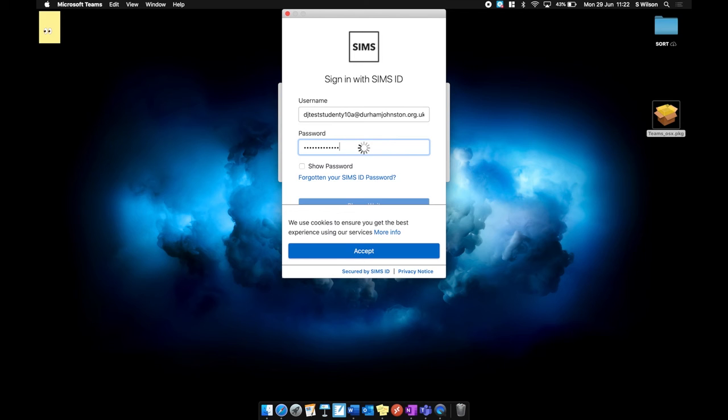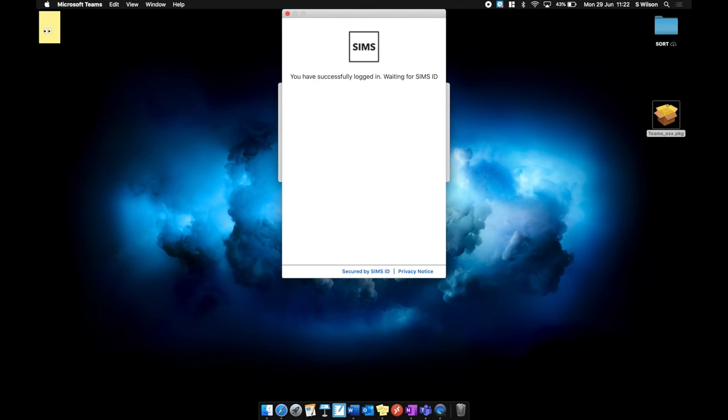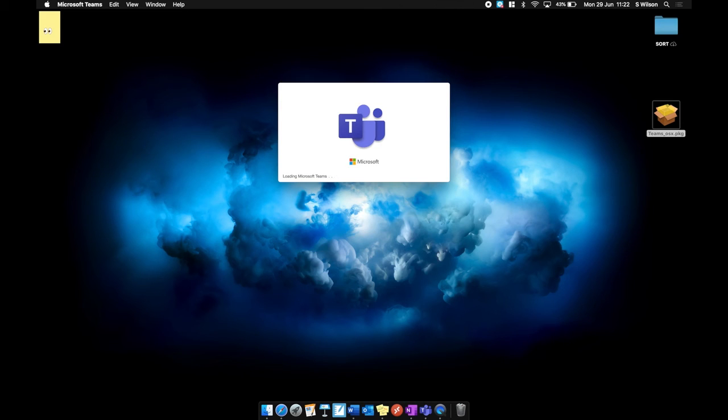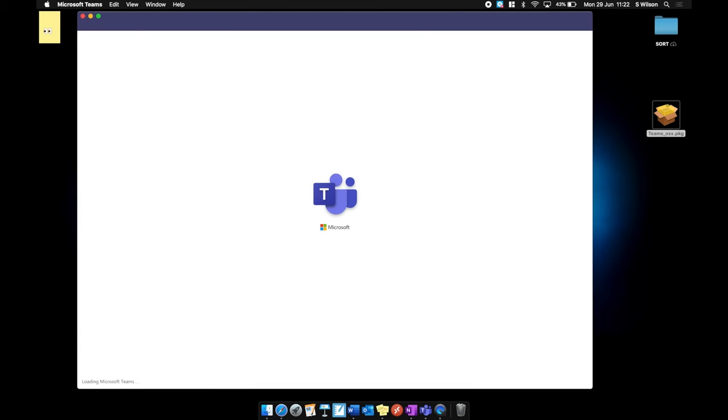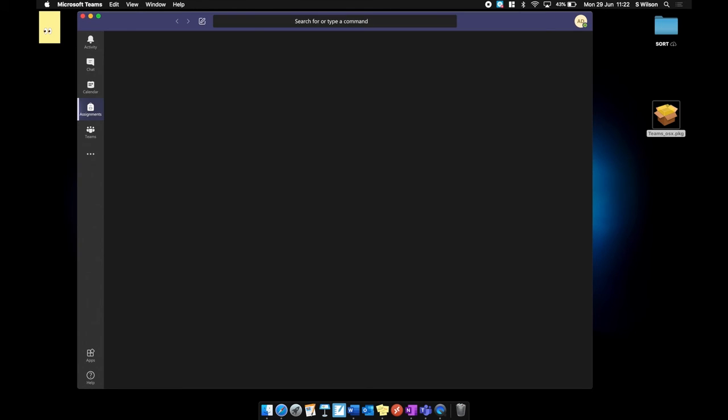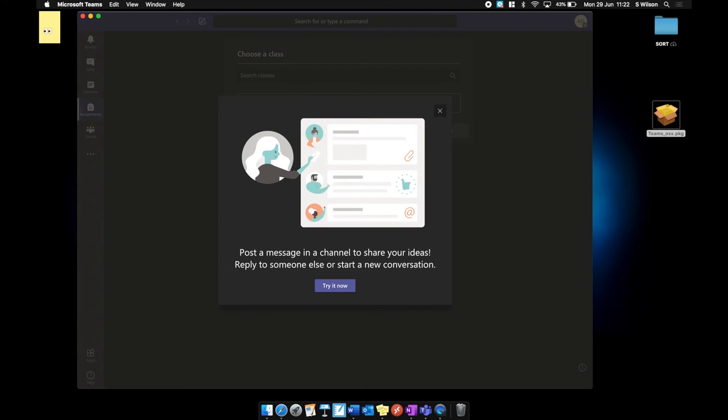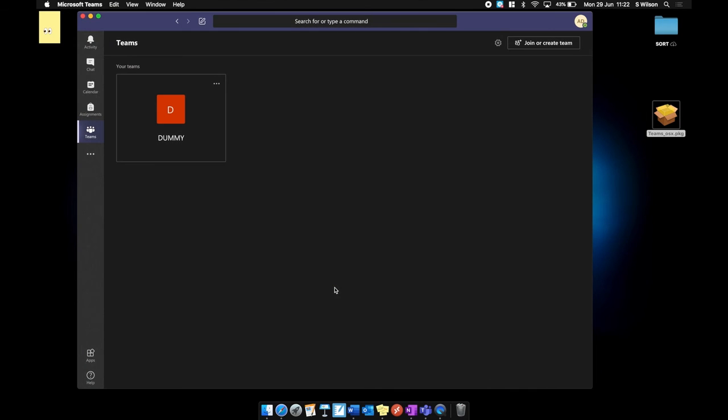Once you sign in there, it will take you through Sims, and then you'll see the following screen, which looks like this. And this will open up Microsoft Teams for you for the first time on your Mac. It's really important that you use this on your Mac rather than trying to go through the school system for Teams, because it doesn't quite work in the same way, and it's a lot more difficult.